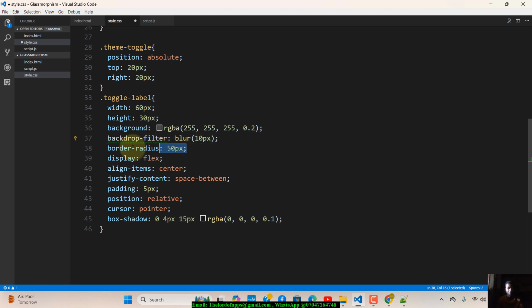And then after that, we'll set the radius of that particular label to 50 pixels, and then we're displaying that as flex. We're centering the alignment of the items, and then justifying the content to space around, and then adding a padding of 5 pixels, and then position absolute. Then we're changing the cursor so that when we bring our mouse close to it, it changes to something that looks like a human hand. And then after that, we added a box shadow to that.